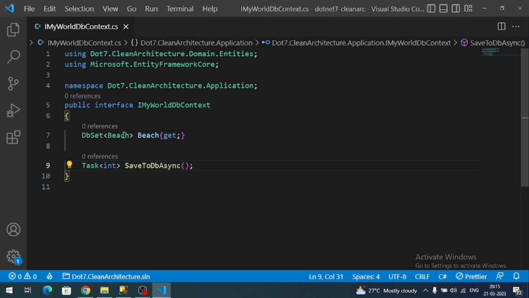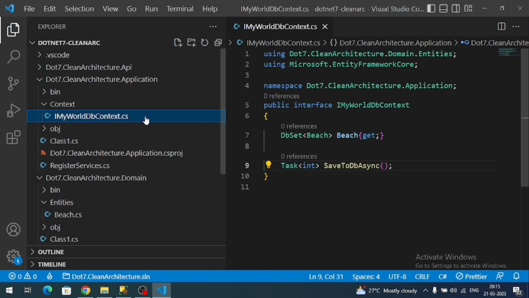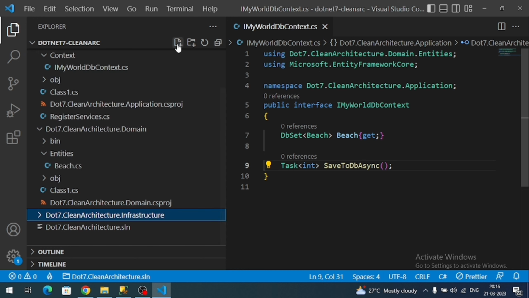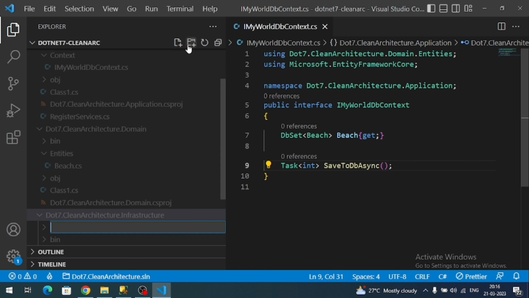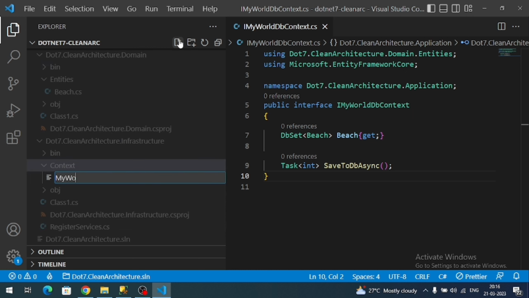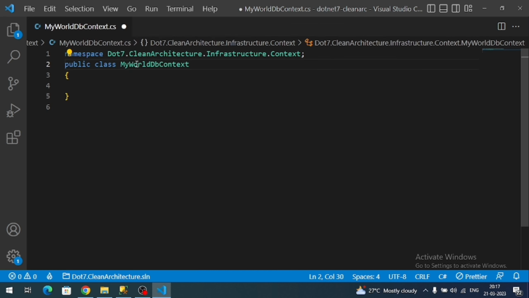Let me create the database context implementation. So database context deals with databases, right? So it must be created in the infrastructure layer. Inside of the infrastructure layer, let me create a folder like Context. Inside of it, let's create our database context class, MyOldDbContext. Okay, here is my normal DbContext class.